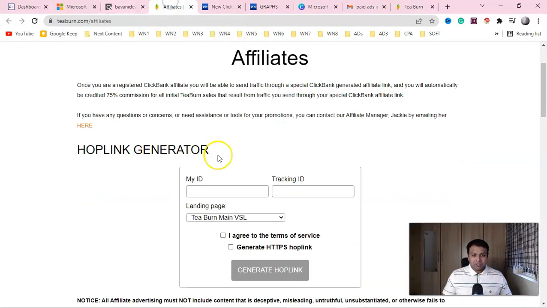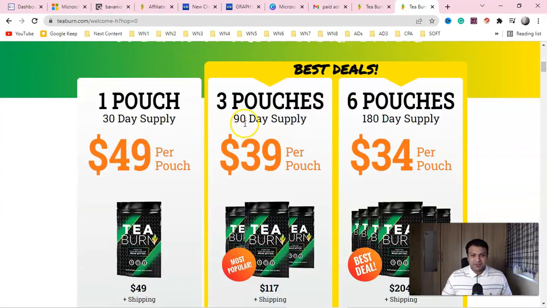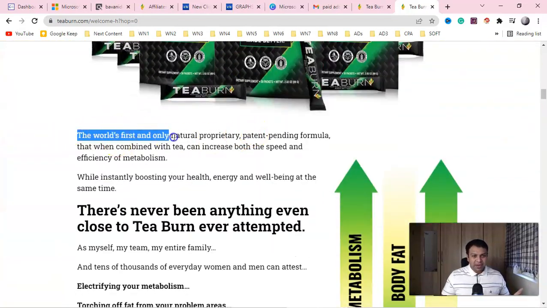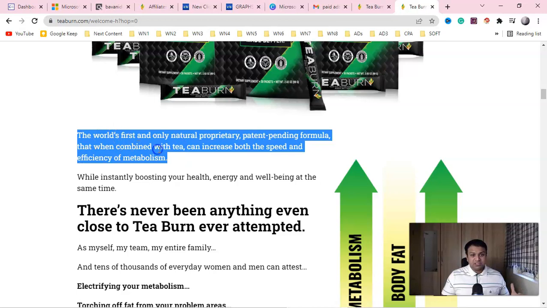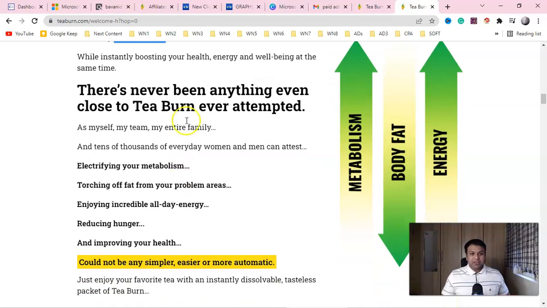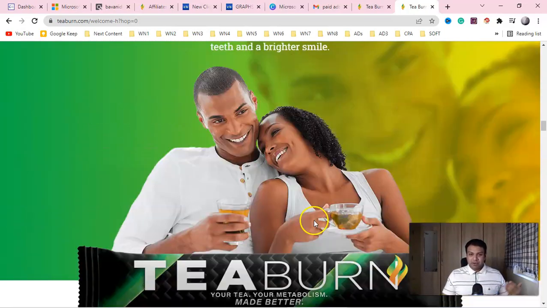And we will also get into the remarketing things. So here you can see this is the remarketing, right? If you want to remarket here, with this also you will get a lot of content. Look at this: the world's first, the only natural, patent pending, combined with tea, can increase the speed and efficacy of metabolism. Okay, metabolism is the natural way of burning fat. So all this, you'll get a lot of idea from this one landing page.